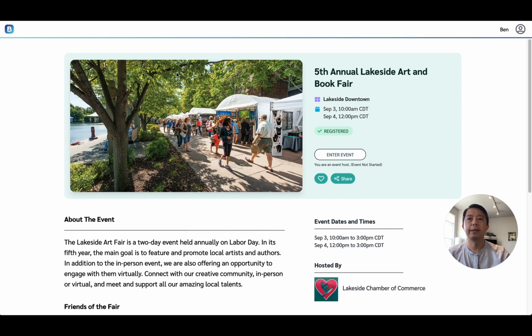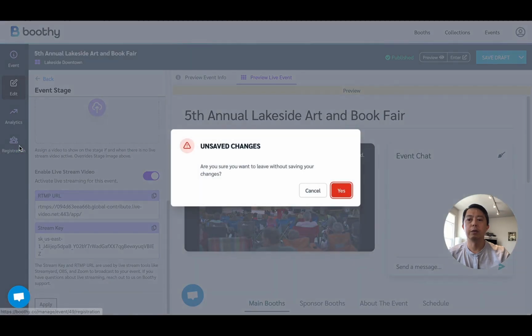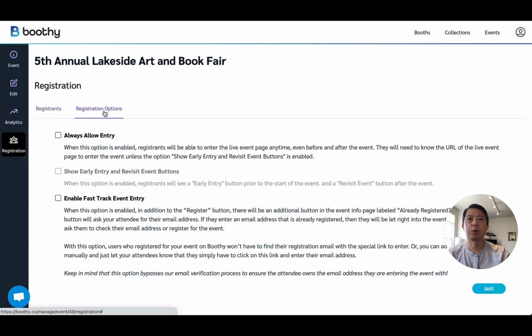One thing I didn't go into is registration. It is set up with the most basic and common option. To check out other options, go to the registration section and click on registration option. We will cover this in more detail in another tutorial or help article.